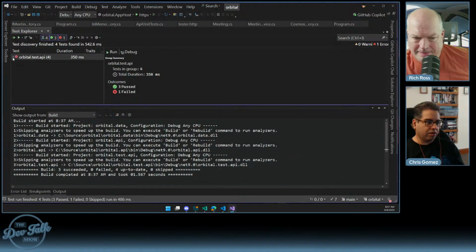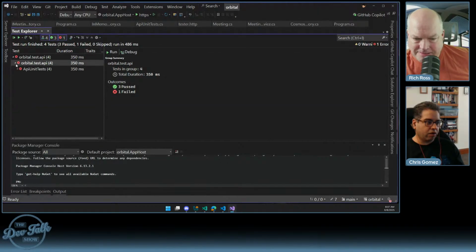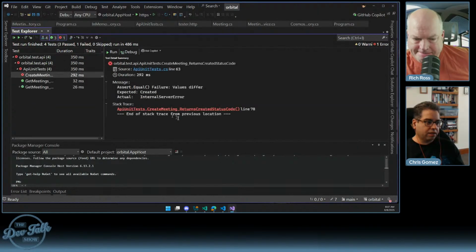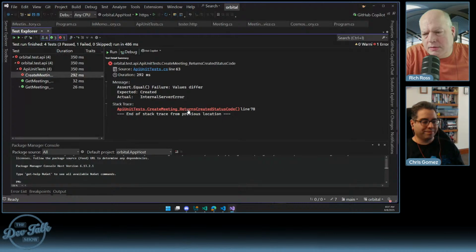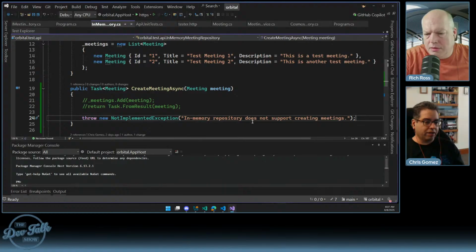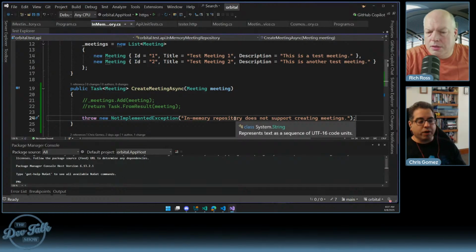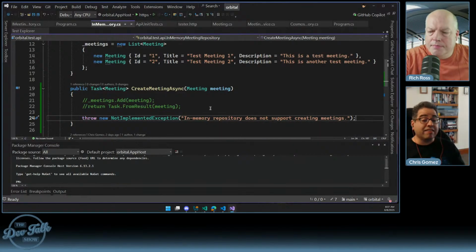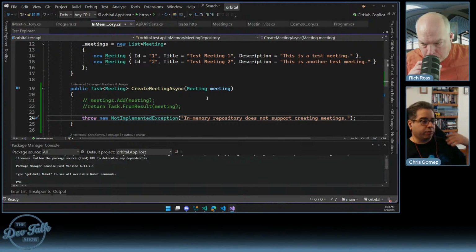Okay, tests all. One of the tests failed, and this failed because it's returning internal server error instead of, I know why. We didn't implement it on the Cosmos repository. I forgot that we also did the same thing over here. Our in-memory one is also throwing an exception. So the API is returning an internal server error because it's getting an exception result back. So it's blowing up.